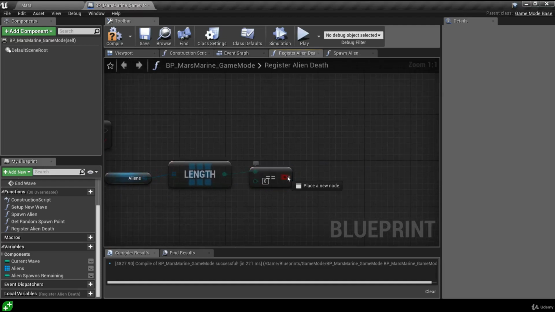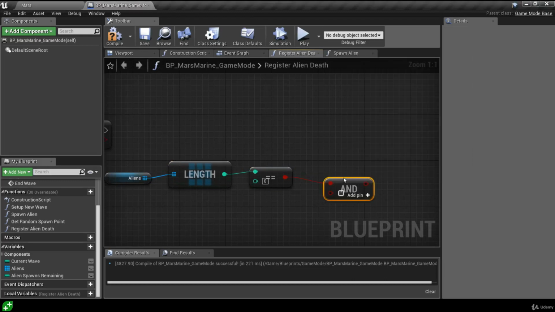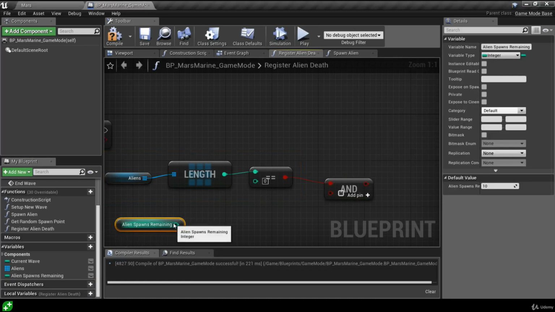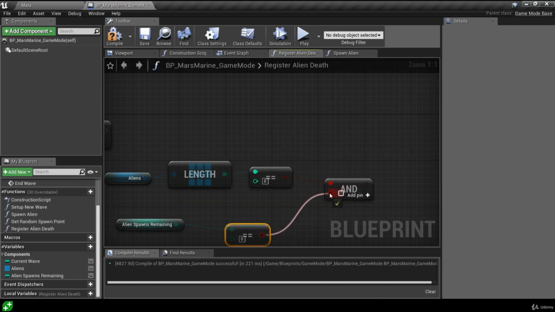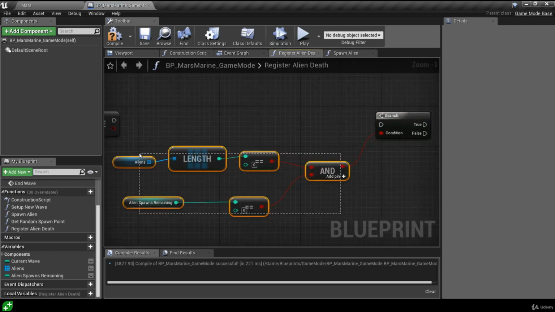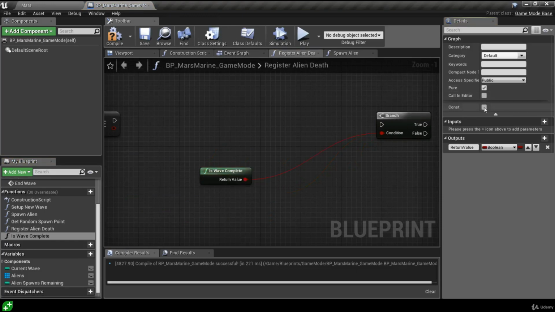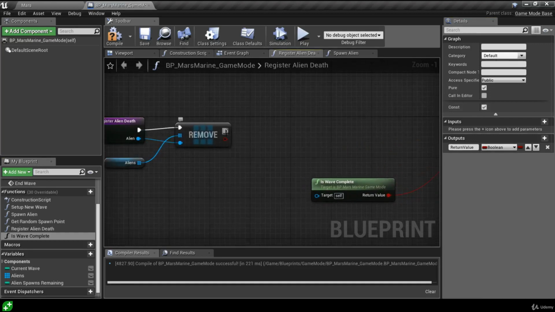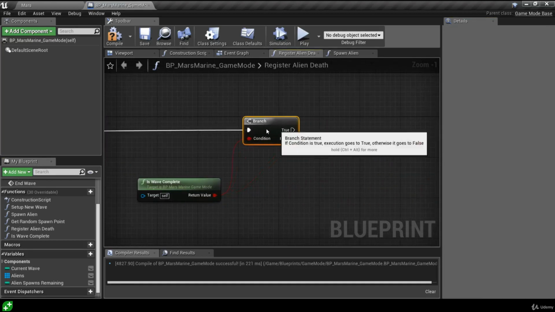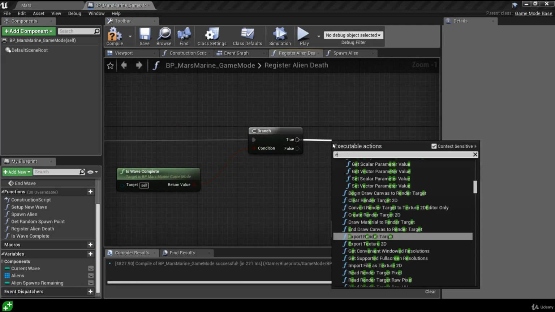But we're going to drag out the Boolean result of this and type in AND. We're going to get the AND Boolean function. We only want to end the wave if there's no aliens remaining in a level and if the alien spawns remaining is equal to 0. Now we can use a branch with this, and this can be our condition. We're going to collapse all of this down into a function, and we're going to name this isWaveComplete. This is going to be a pure const function. So now whenever any alien dies and we register their death, we check to see if the wave is complete. If it is complete, we're going to call our end wave custom event.